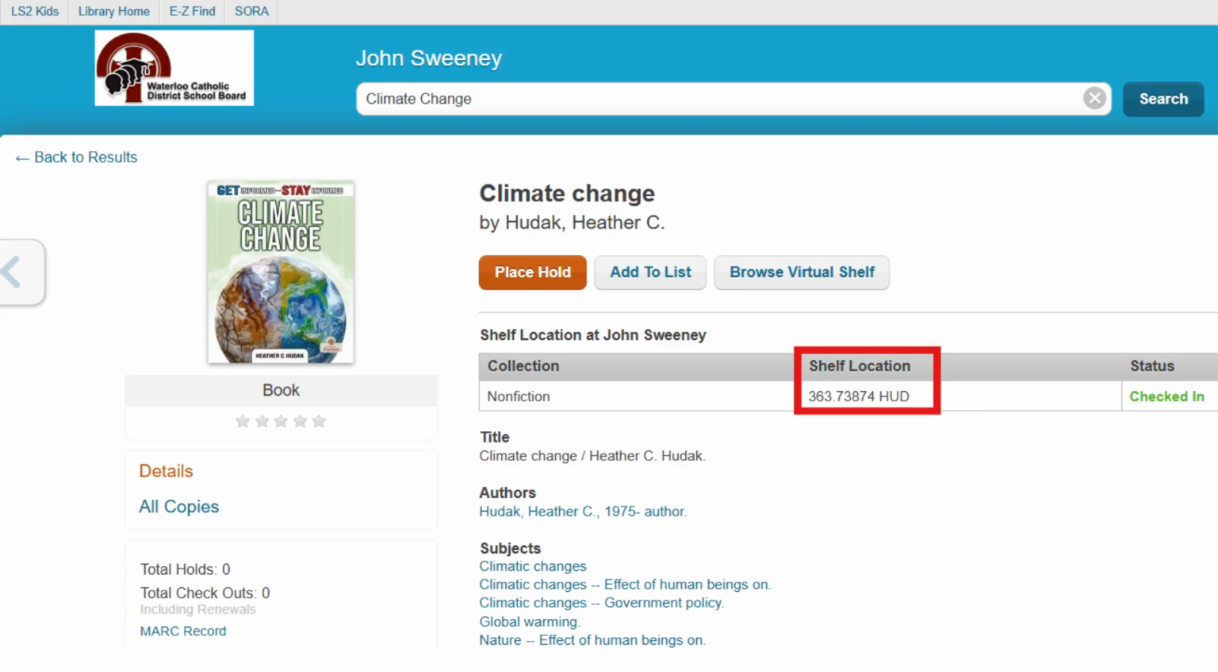Our library shelves are organized using the Dewey Decimal System. This system assigns a numerical code to each book based on its subject, making it easy to find and categorize books. Books on the same subject will be found next to each other on the shelves. Click on Browse Virtual Shelf to see other books that are shelved next to your selected title.